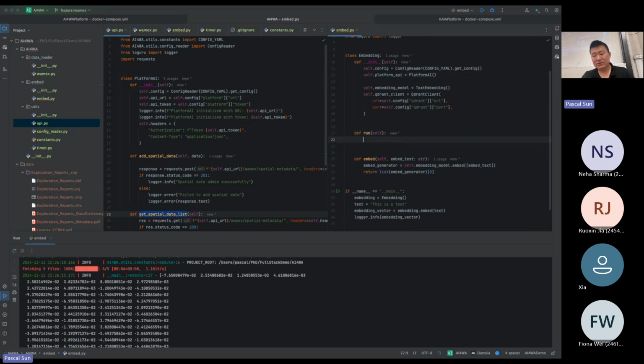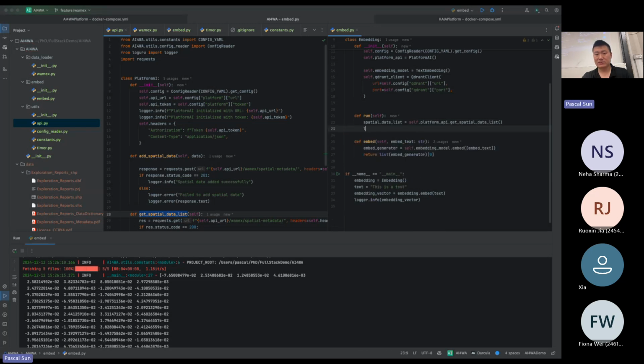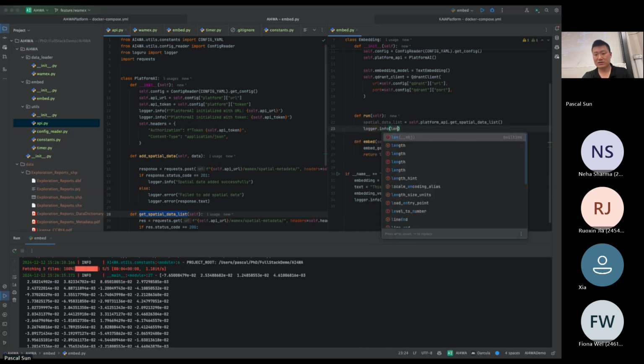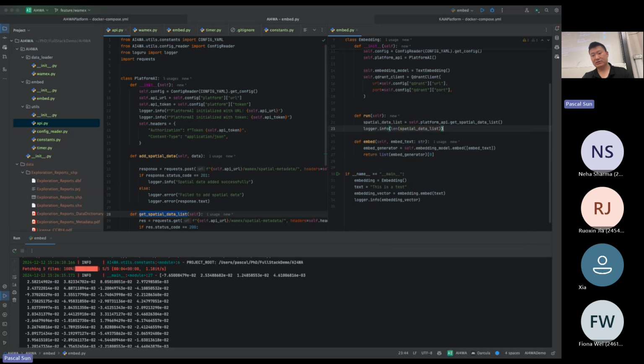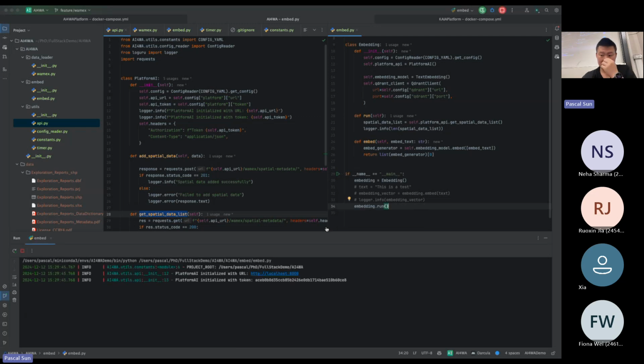Then using this platform API, we get the data list. Let's try to log how many records we actually pulled down. To do this kind of test, we don't need this part. We just need to test the run part. We try it again to see whether our data is being pulled down properly.